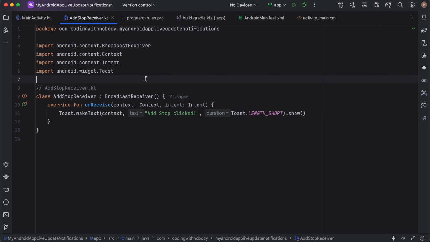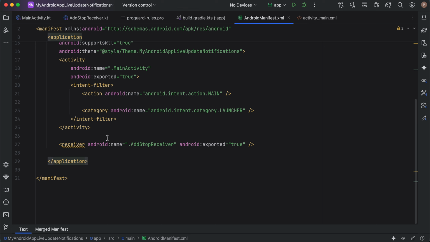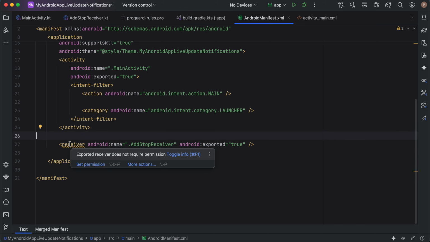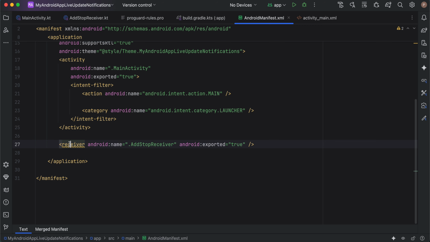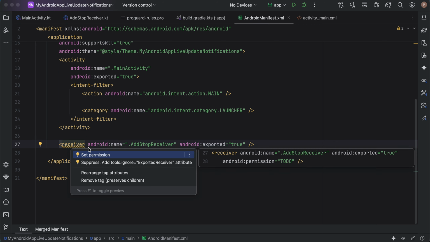And in case you are creating a broadcast receiver like me, you need to go to AndroidManifest.xml and add this particular line of code. Why am I getting this? Exported receiver does not require any permission. I don't know what that is.